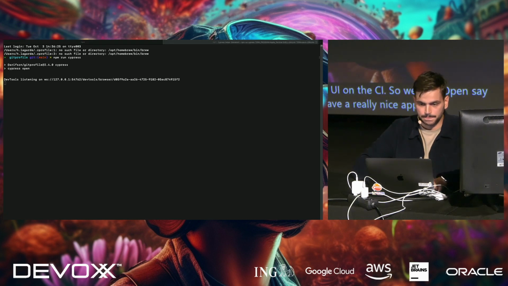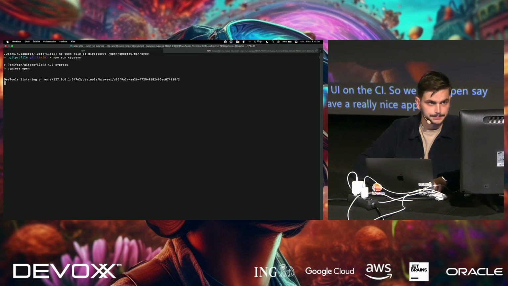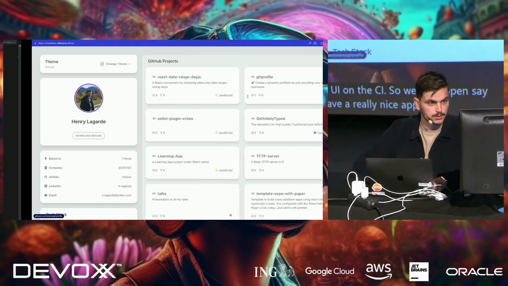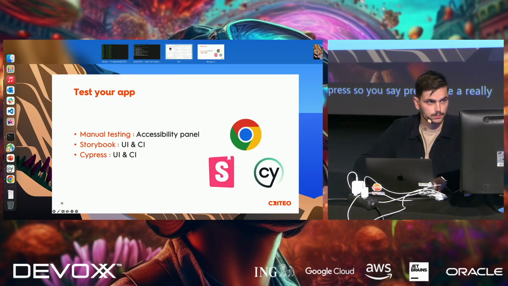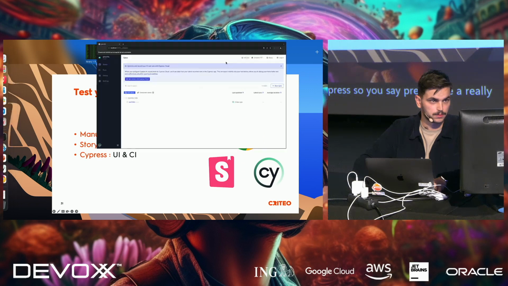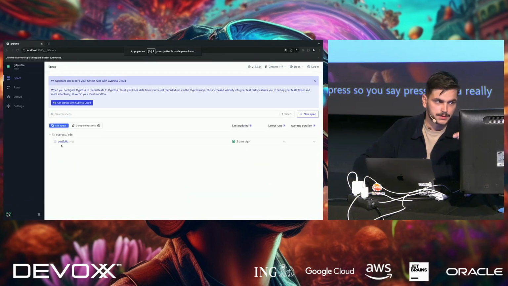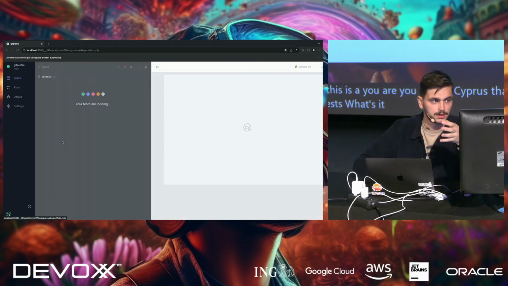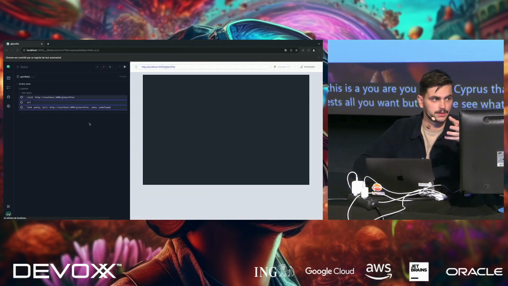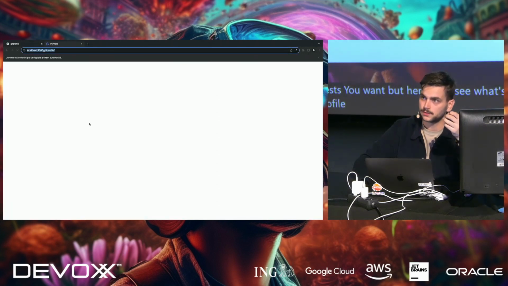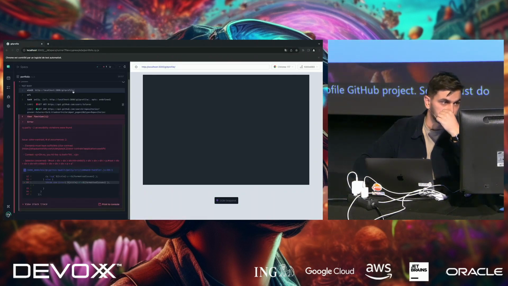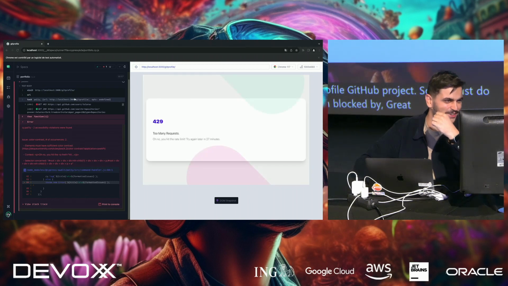So this is the UI of Cypress where you can run your tests and whatever you want. But here we'll see what's happening in this GitHub profile project. It's just a fork that I've done. It's been blocked by GitHub. Super. Great. Demo effect.